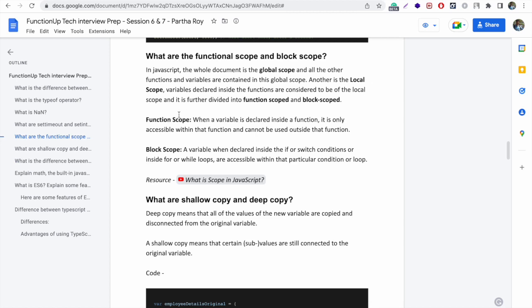Now there come two major scopes, function scope and block scope. When a variable is defined inside a function, it will be only accessible within that function and cannot be used outside that function. So this is called function scope. If you have defined some variable inside a function, you cannot access it from outside of that function. That is what function scope is.